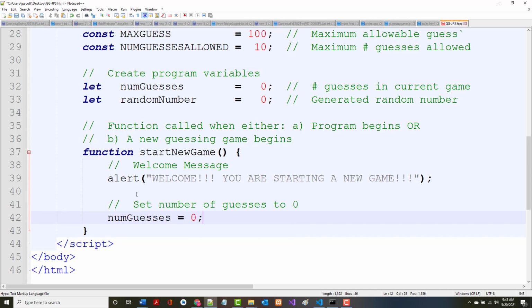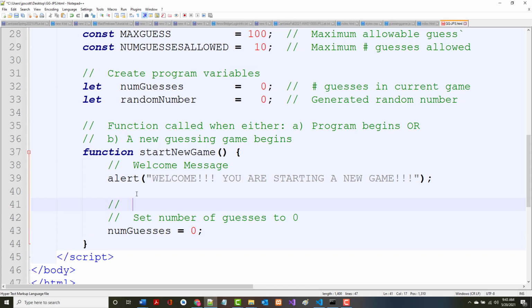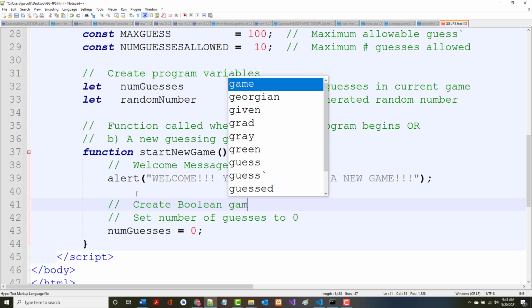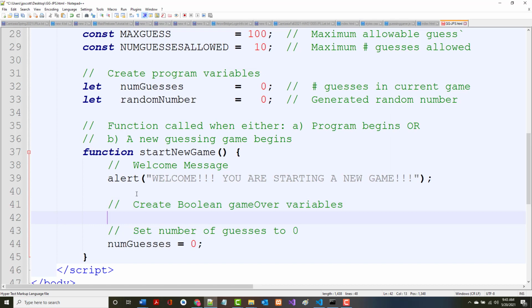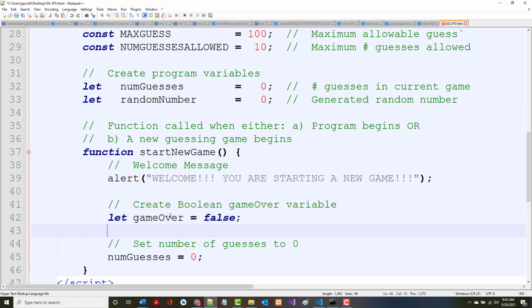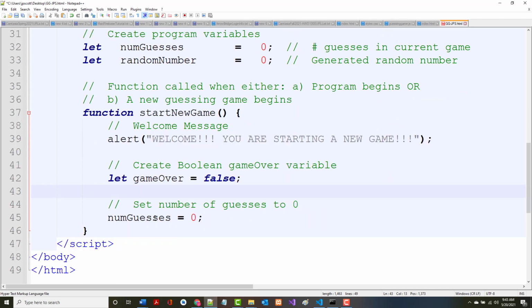All right. Before I even do that, though, let's do one other thing. I'm going to create a Boolean game over variable. Boolean means it can only be true or false. All right. Well, the game's not over because it's just about to start. So I'm going to say let game over equal false. It's a new game, so game over would be false. All right. So what else do I want to do here?